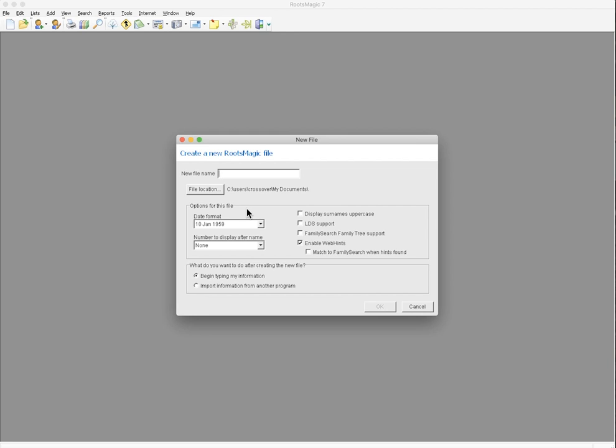The first thing we do is give our file a name. And I always like to add a date so I know when I started the file. This will be saved to my computer in my documents folder, but you can save it anywhere you prefer. The next option to choose is the date format. There are many to choose from, but I'm going to go with the standard Family Search date format with the month spelled out. And since I will be correlating this file with the Family Search family tree, I would like the Family Search ID to display after the name once I have made the connection.